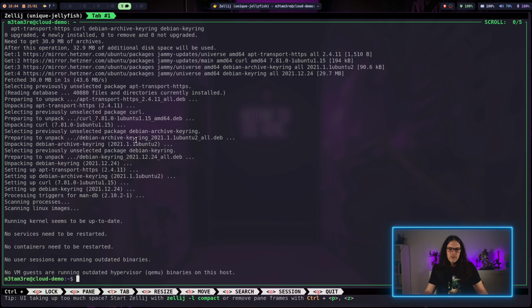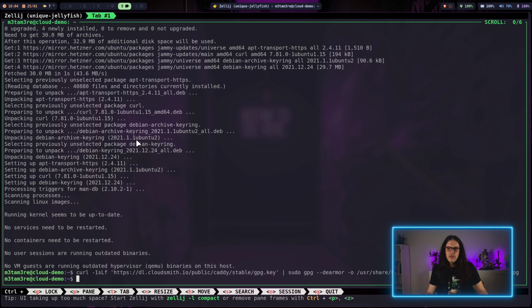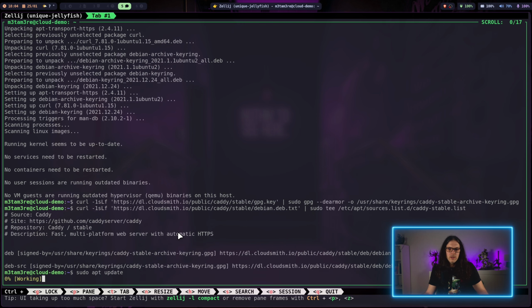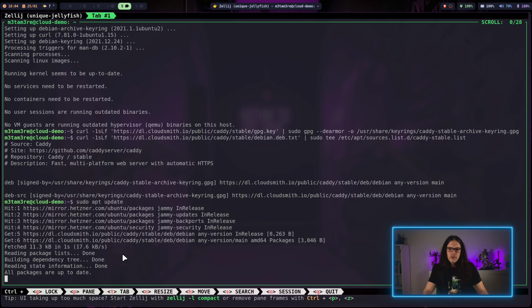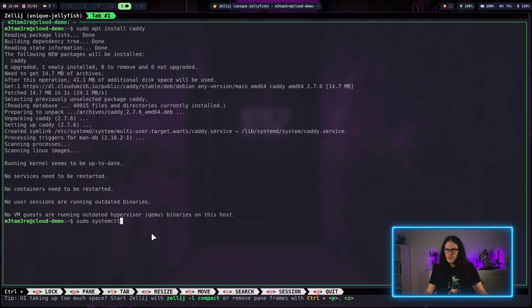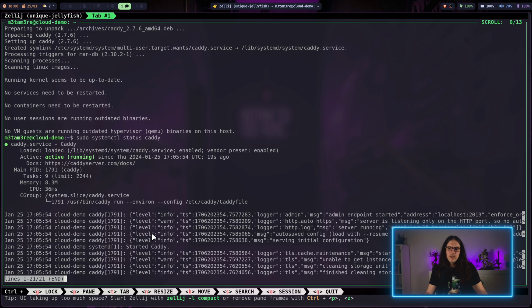And now we get the GPG key from Caddy and connect to the stable channel of Caddy. And now we can just update our package repos, and as you can see, Caddy is also standing here, so this will be available now. And now we just install Caddy. And now have a look if it's running. So Caddy is up and running.